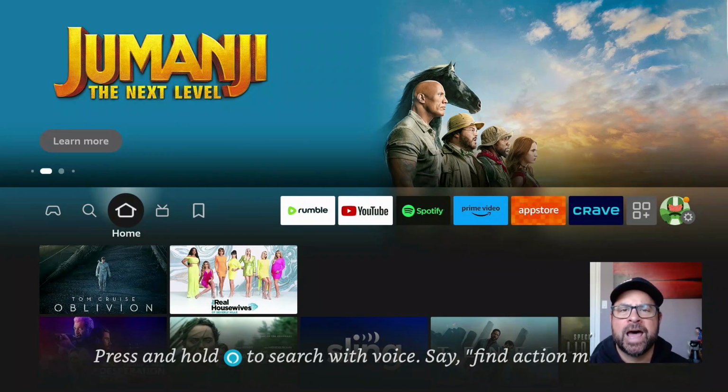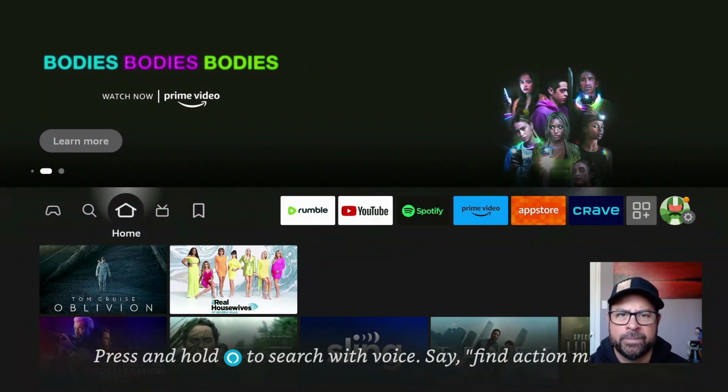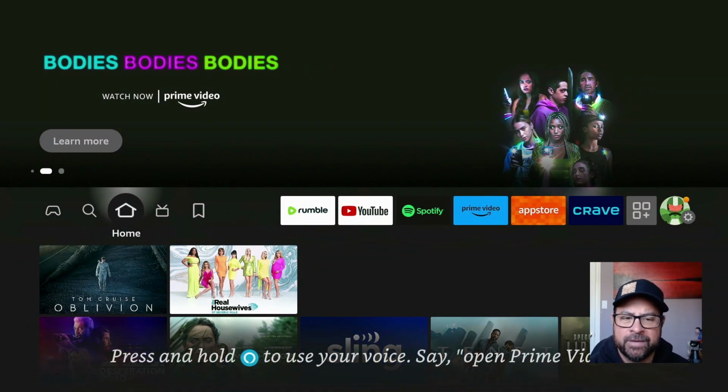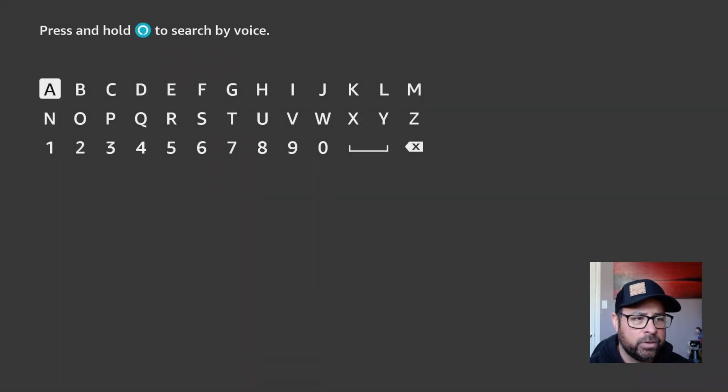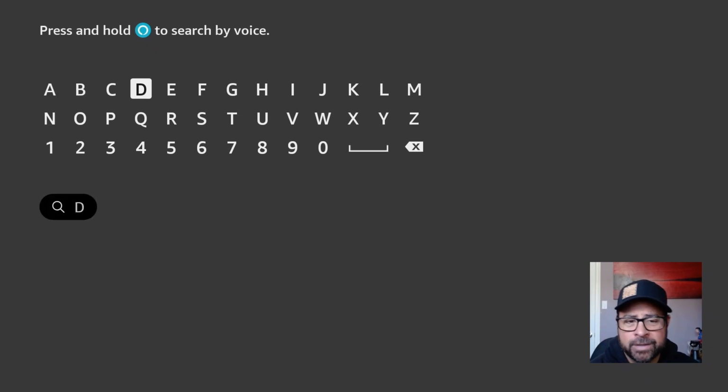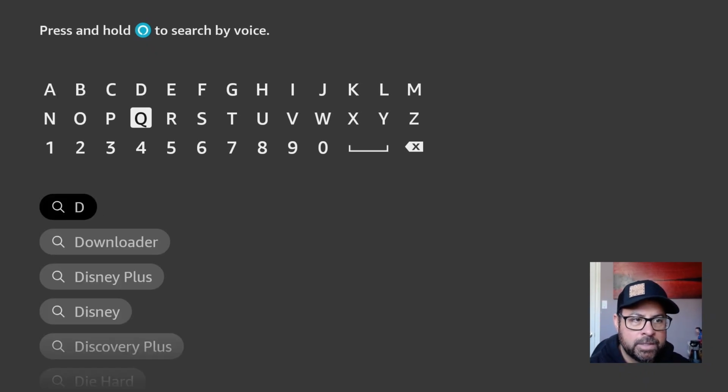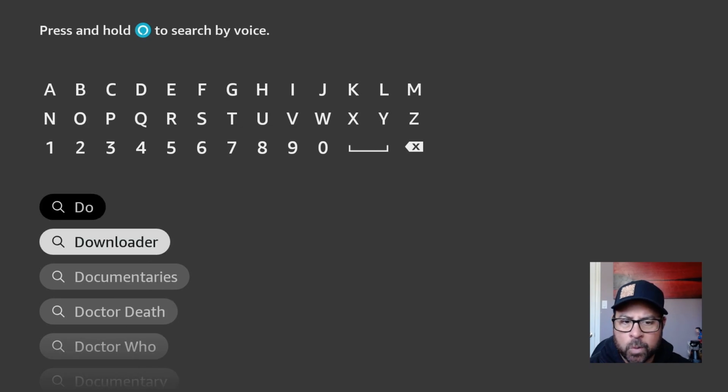Are you looking for live TV for your Amazon Fire TV Stick? If so, check this out. First things first, folks: download a little application called Downloader. If you already have it, fast forward 10 seconds, because that's how long it takes to download. Downloader comes up super quick.